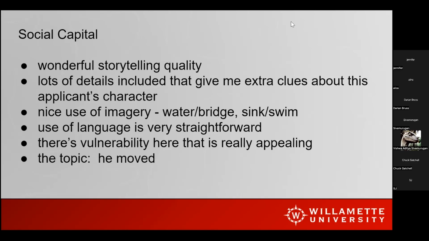He says, let's see, my journey to the Northwest has served as the bridge from childhood over the waters of adolescence into adulthood. So again, it's more of that water and bridge imagery that very directly addresses the prompt. I thought he did that very nicely.